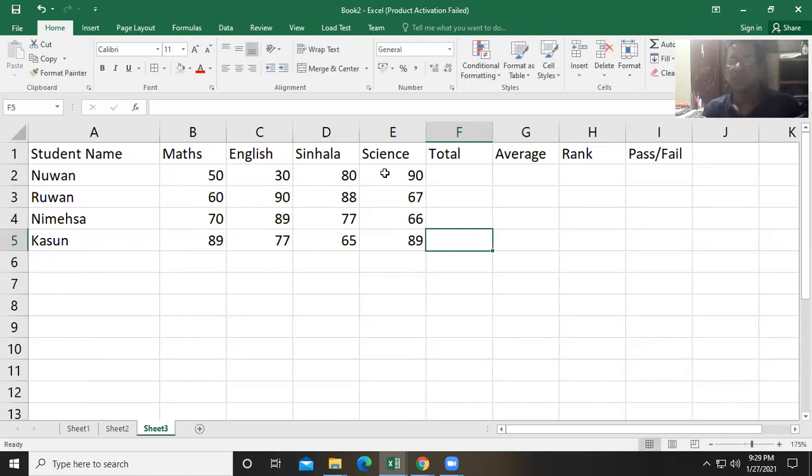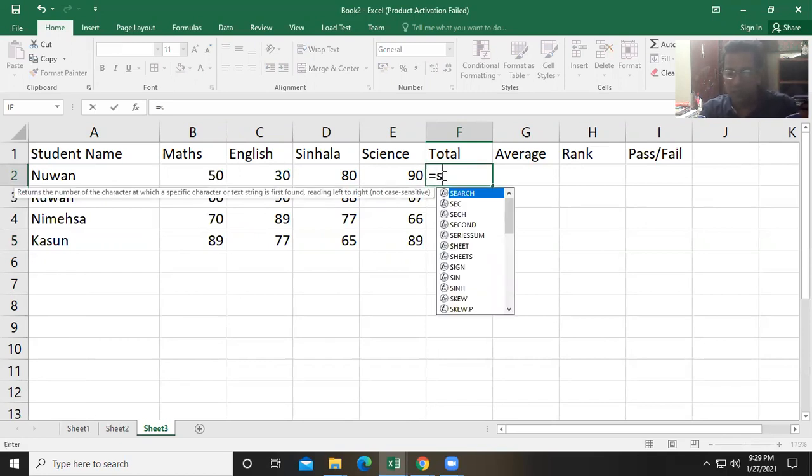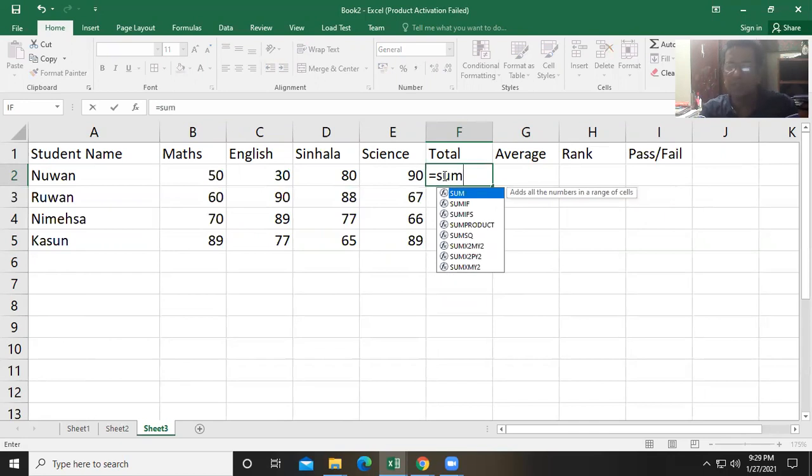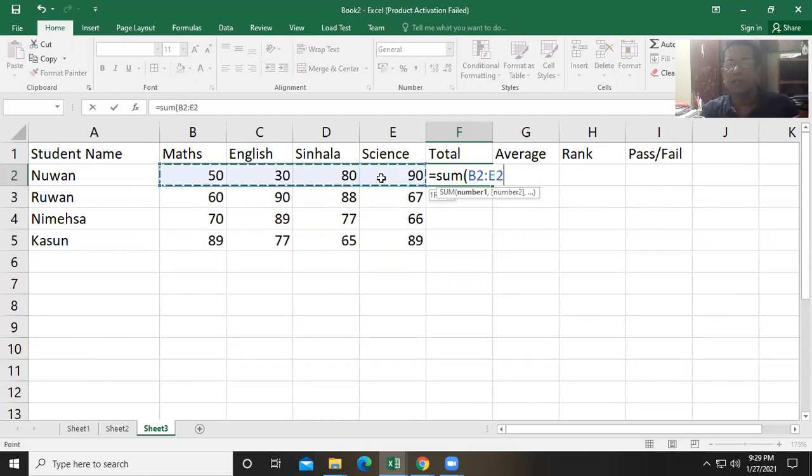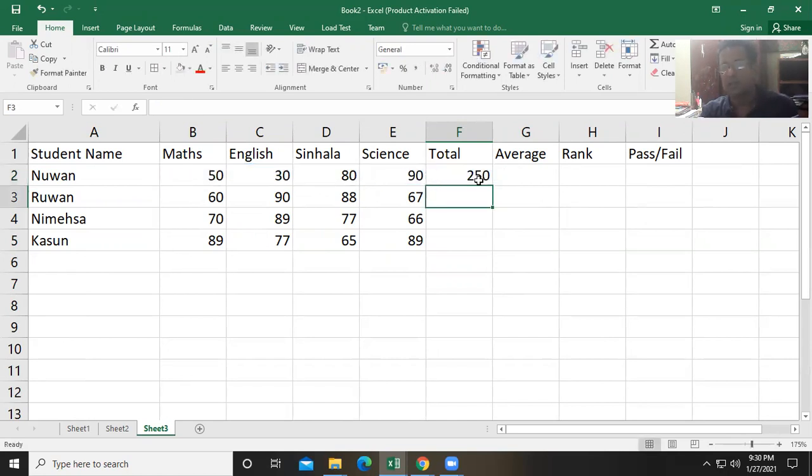Right. So the first thing I want to do is calculate the total. It's very easy. I can always rely on the summation function, which we learned in an earlier lesson. So I have summation, then I can drag it, or close the brackets and press enter. I'll get this one. Then I can simply double click on this small box here, so it will fill down.